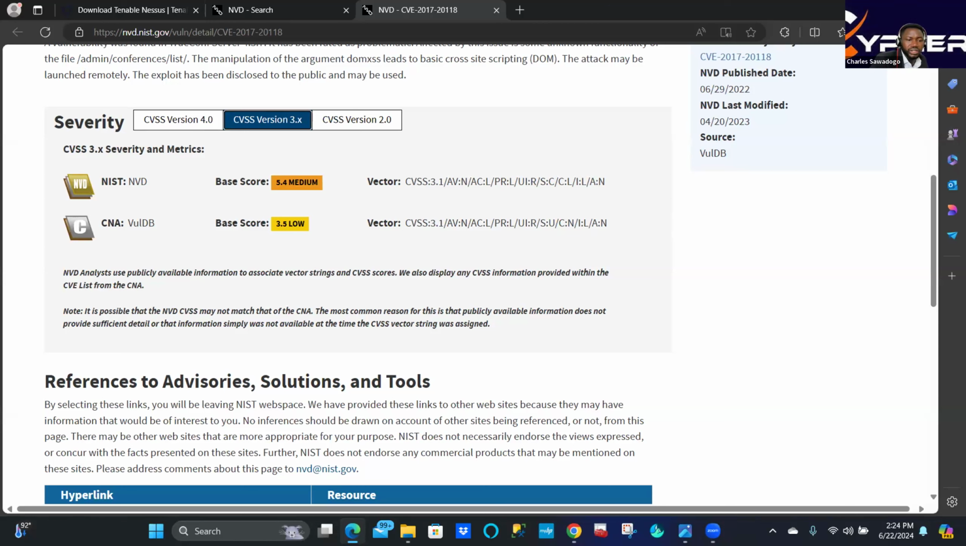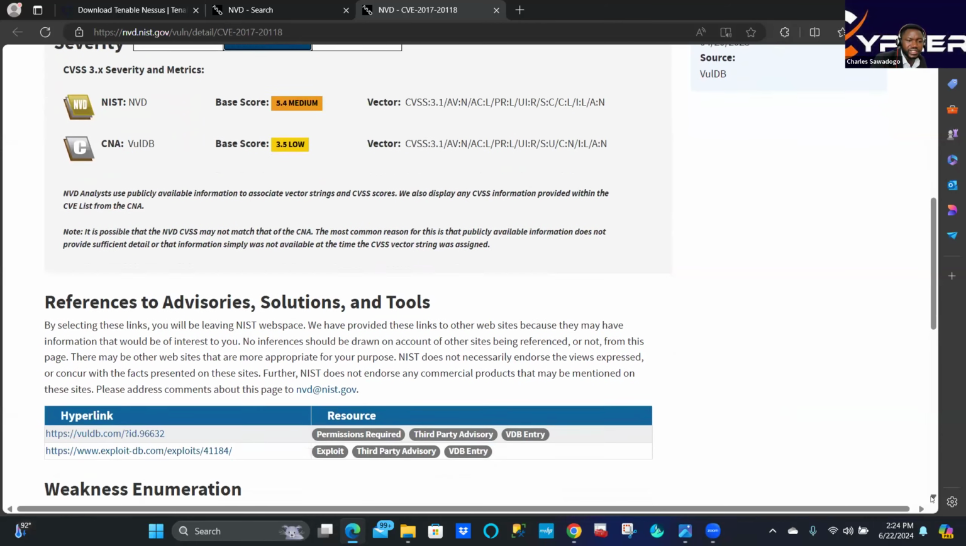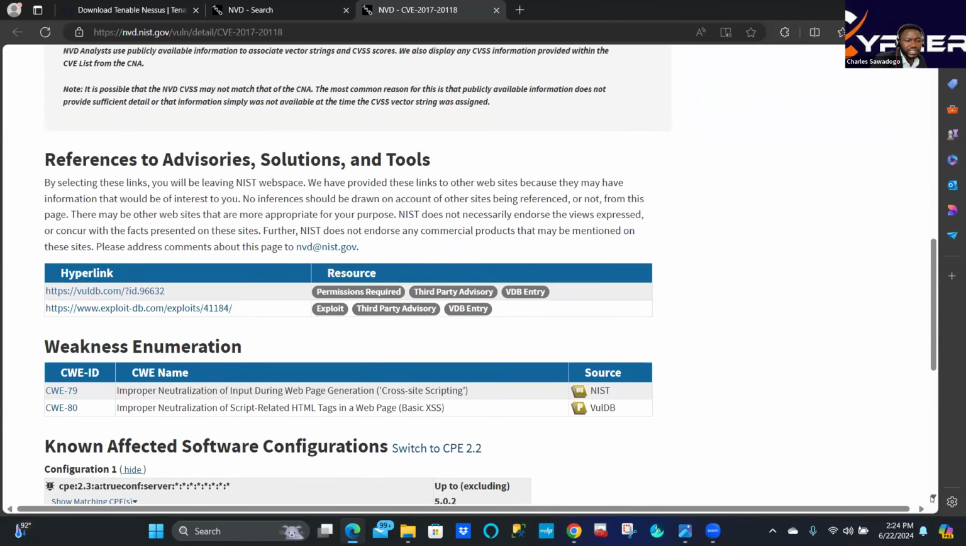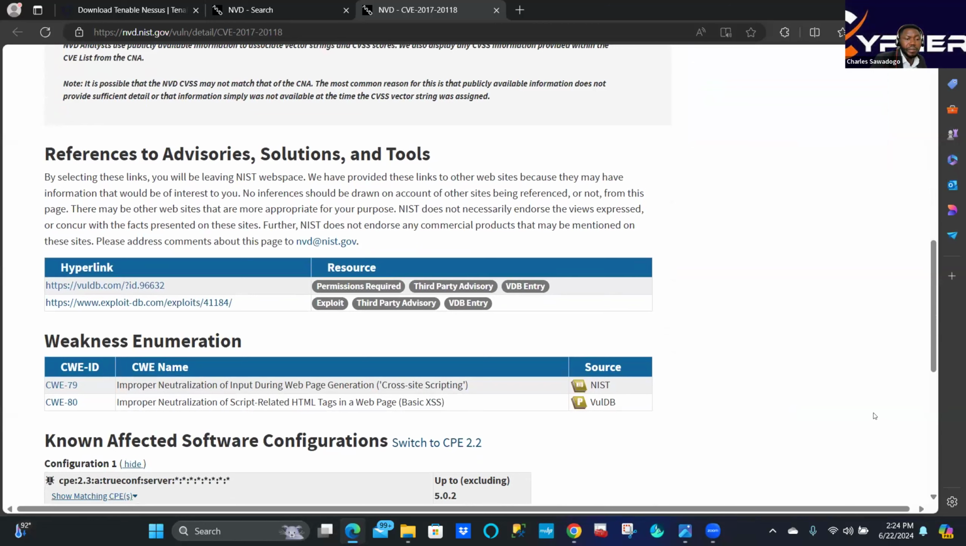Now go down. You're going to see the references, the advisories, the solutions, and everything else. So they're going to give you more links. If you want, you can click on those to read more. But anyway, here you can read the details about the vulnerabilities and how you can remediate the vulnerability. That's really amazing, isn't it? So scroll down quick.